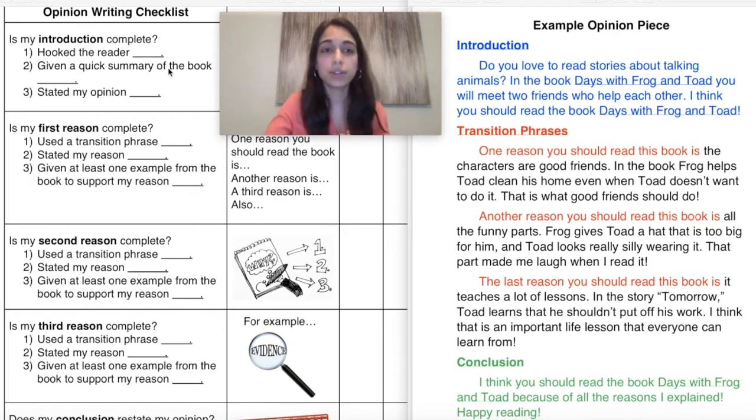So if you're checking your introduction, you're like, okay, did I hook the reader? Yeah. Oh, wait, I didn't give a summary of the book. You would revise by adding in a couple sentences about what your book is about. I hope you didn't forget to say your opinion, but if you did, revise and write that in. But the checklist is to help you make sure you have all the parts. If you're noticing you forgot to use transition phrases, that's something you can revise and just add in.